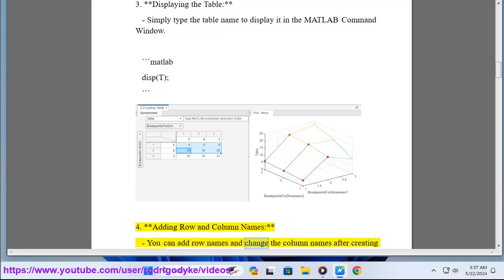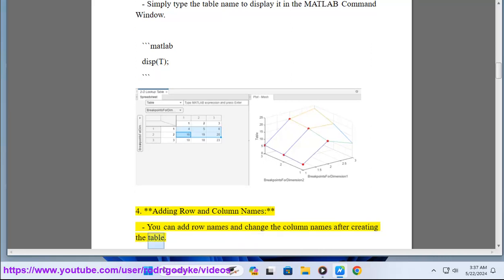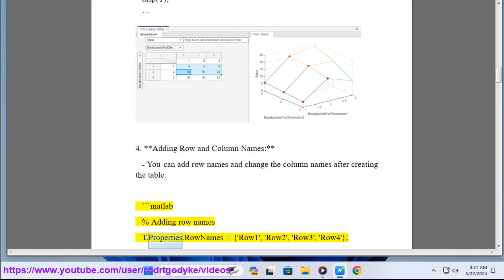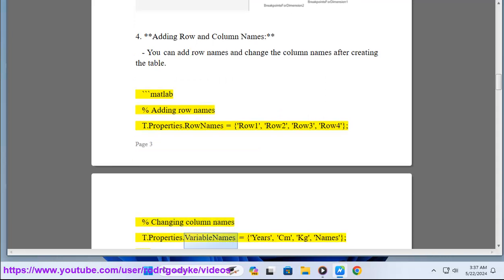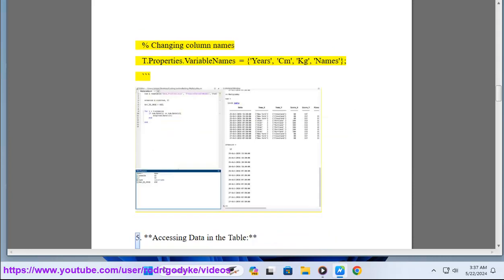4. Adding row and column names. You can add row names and change the column names after creating the table. MATLAB, adding row names: T.Properties.RowNames = {'Row1', 'Row2', 'Row3', 'Row4'}. Changing column names: T.Properties.VariableNames = {'years', 'cm', 'kg', 'names'}.